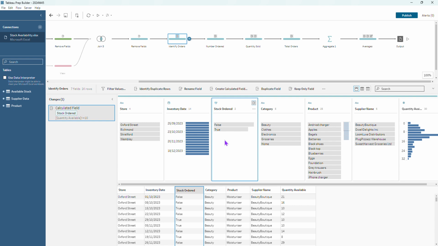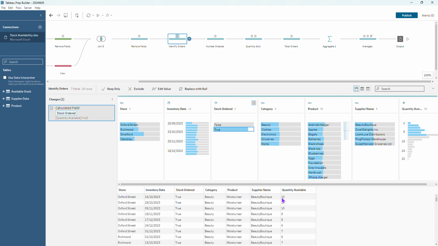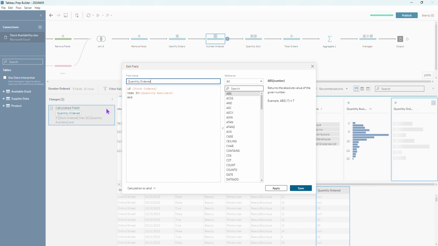Now we need to know the number that is ordered in those times. Any time that this is true, then we know that the order is 30 minus this quantity available. So in the case where the quantity available is 10, it means that 20 products are ordered to get us up to a 30 level. That's all we're doing there. We're just making sure that if that stock ordered is true, then we do 30 minus that quantity available.